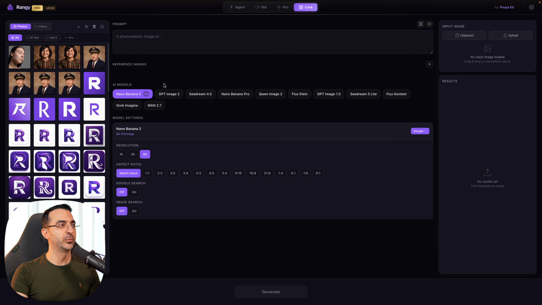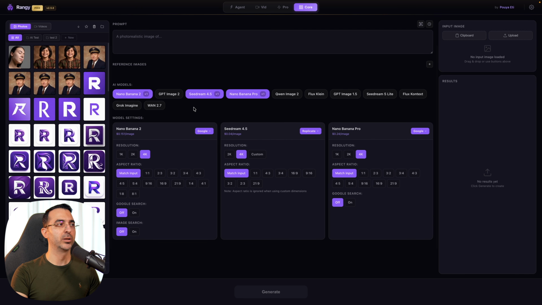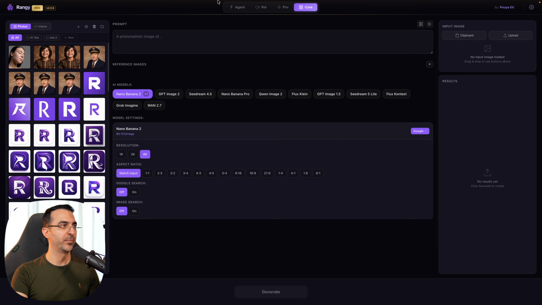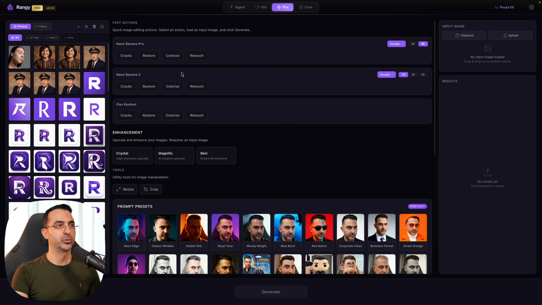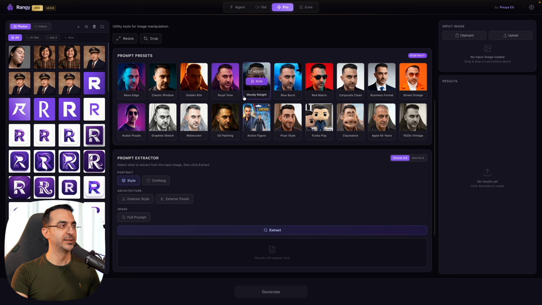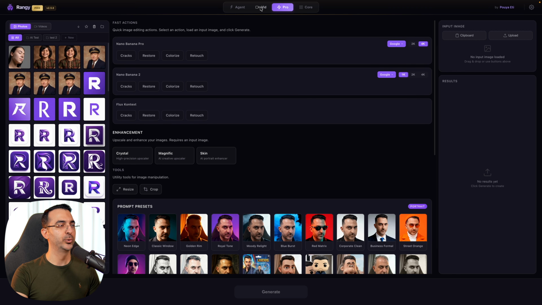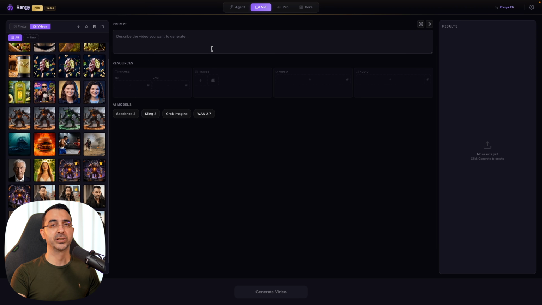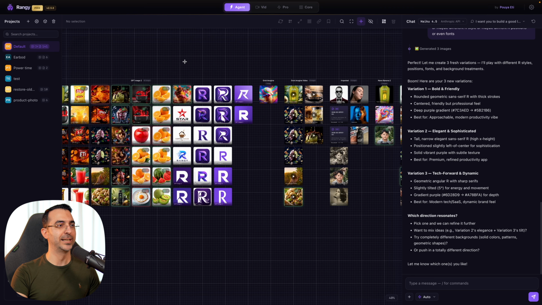It has a core section which gives you access to different AI models to generate images. Write your prompt here and select your setting, or even select multiple AI models at the same time. It also has a pro section to restore old damaged images, or upscale, enhance an image, or use some presets that we have prepared for you. Also, it has a section for generating videos, and it has the agent tab, which is very new. Today we are going to use the agent tab.